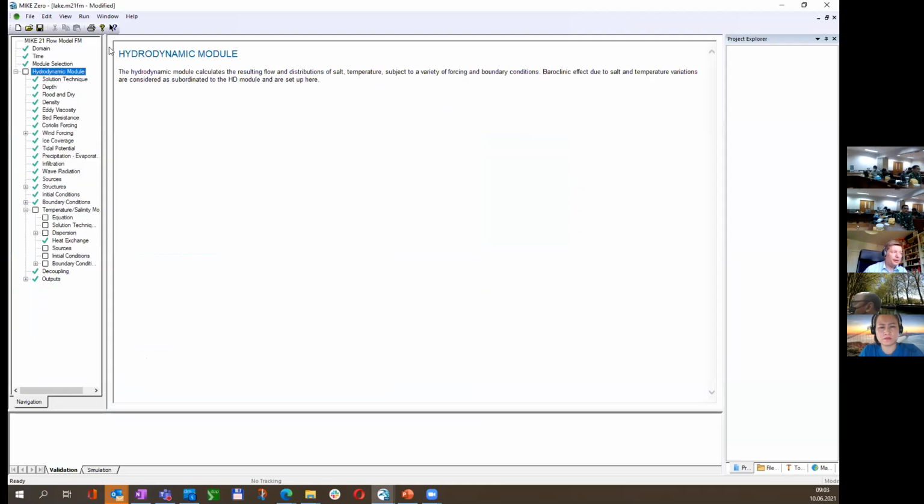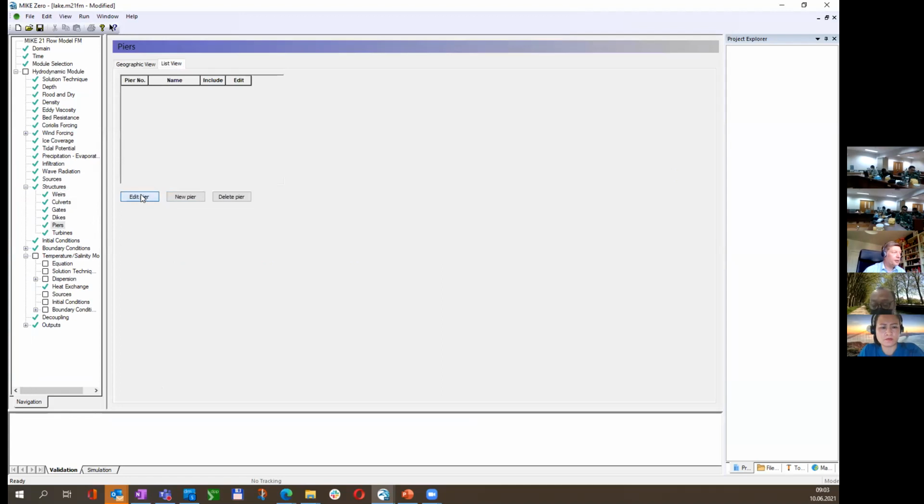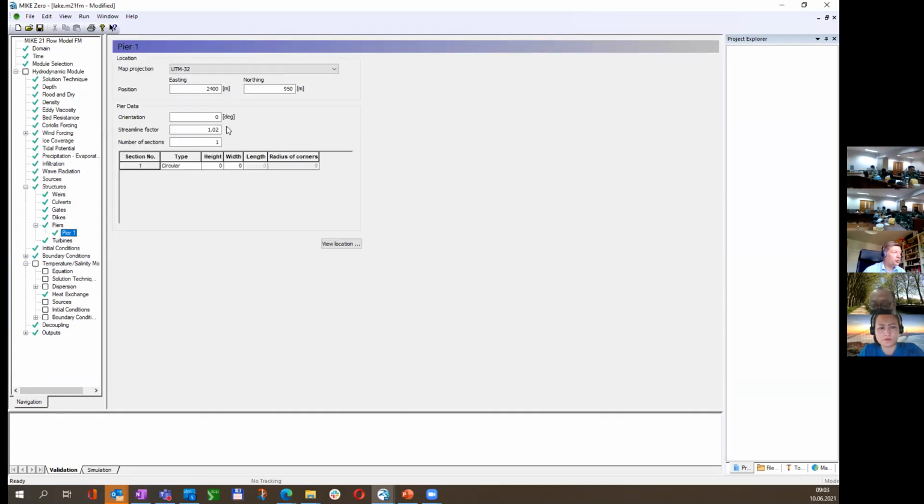Let me see if I can find a setup which could maybe help with that. I just open any setup, right? It is not fitted for this purpose, but I just want to show you where you can go. You can use the piers function, right? So you just add piers, and then you can give a height and the width, and you can have a position.